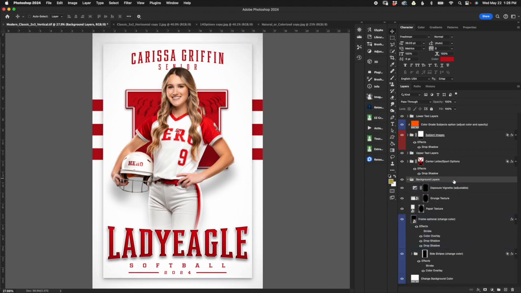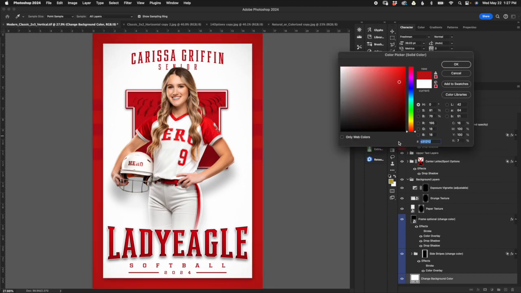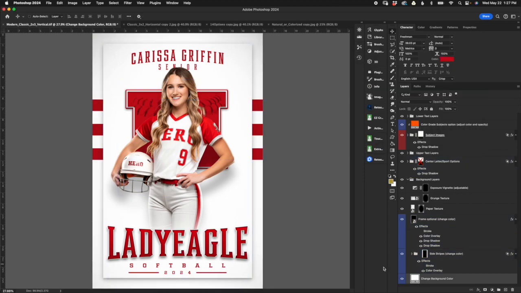Let's go to the very bottom and we'll take a look at background layers. Come to the very, very bottom. We've got change background color. So pretty simple. Just double click this icon here to get your color picker pulled up. If it'll cooperate, there we go. And you can set it to any color that you like.